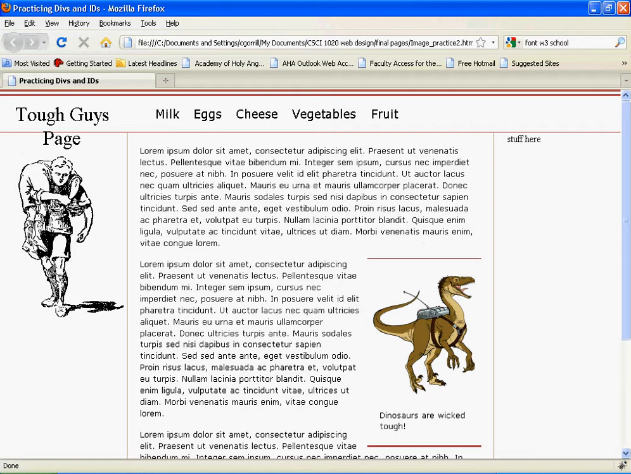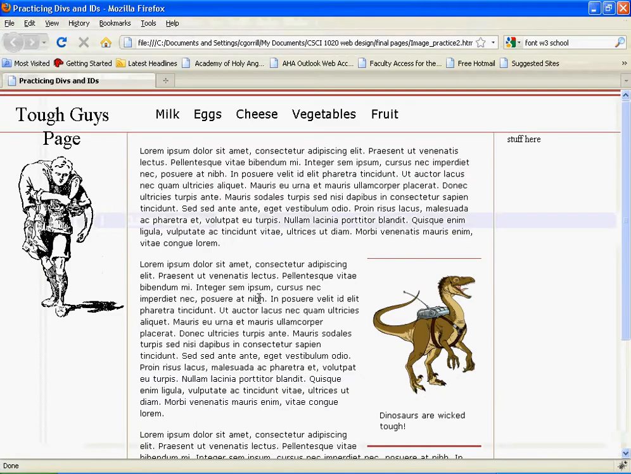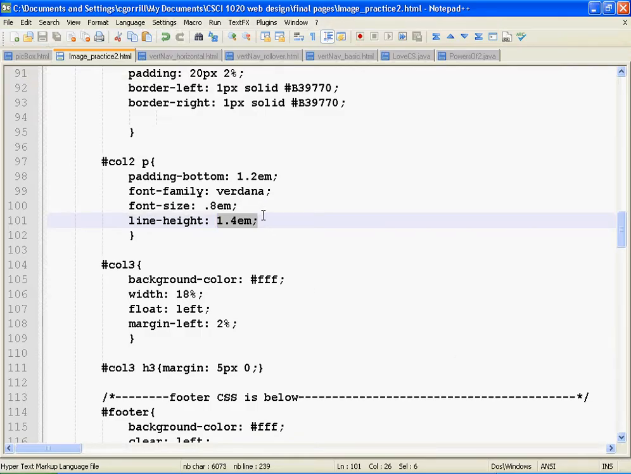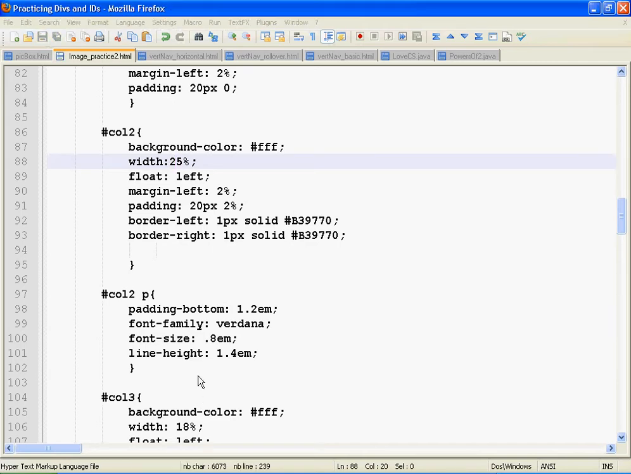I have set my body copy, the font size, to be 0.8 em and my line height to be 1.4 em. And I've found that to be very readable, actually quite a nice size. Now, I want to talk about how line length can affect readability. Let's say if I go to column 2 and I make it a lot narrower. I'm just going to set the width to 25%, from 55 to 25.